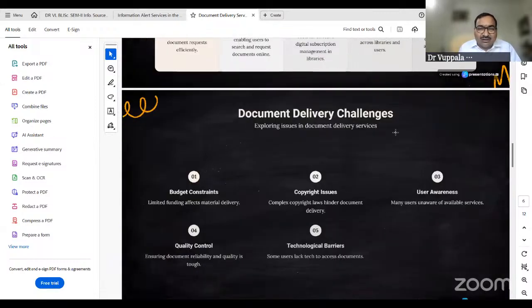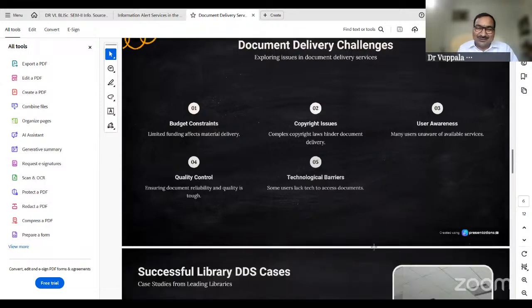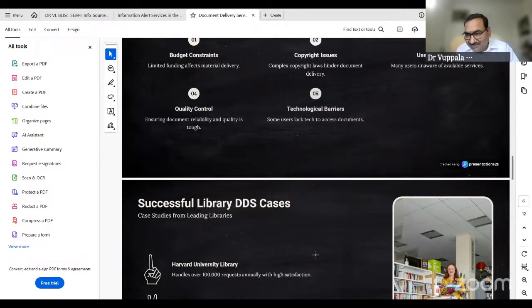For document delivery service, we have challenges such as budget, consortium and copyright issues, user awareness, quality control, and technology barriers. These are all the services I already explained. At the advanced level we can follow all these, but we have very limited time.